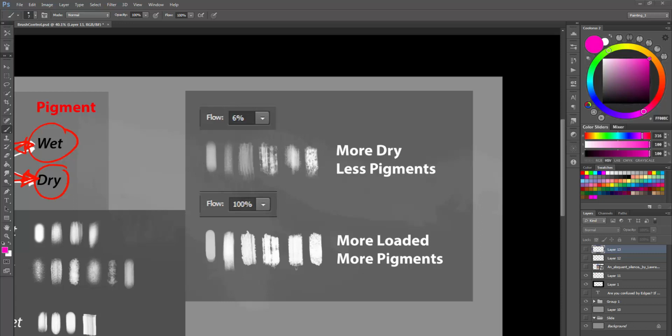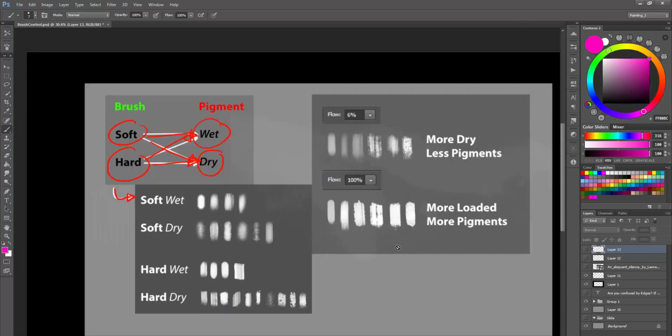If the flow setting is high, the brush will be loaded with a lot of pigments and you will be able to paint way more opaquely and cover most of the surface. A high flow setting will encourage direct and opaque painting, so it is pretty useful if the color you pick is the same as you want on the canvas. And I encourage you to experiment with these settings and see for yourself. And that's it for this very quick lecture.